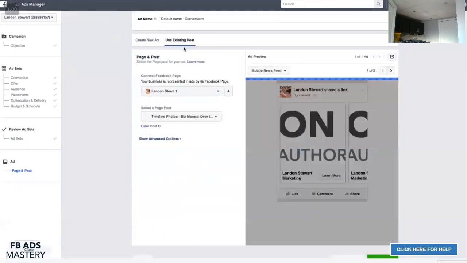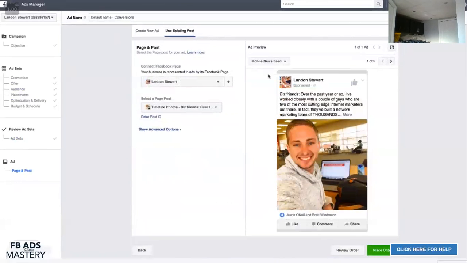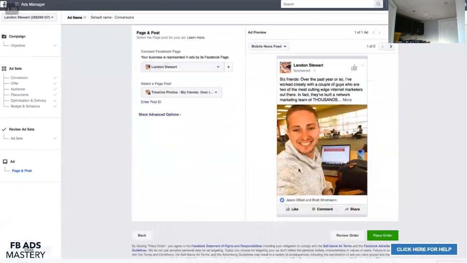We want to select use existing post. There it is. There it is. Voila. And we're literally done. As you say press place order, it goes live. It goes in front of millions of people. I mean, depending on your keyword you select. I saw Eric Worre was over a million people. Millions of people can potentially see your ad.